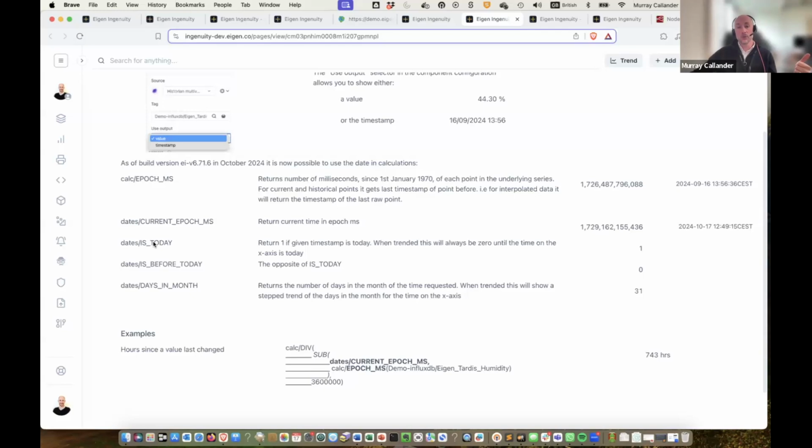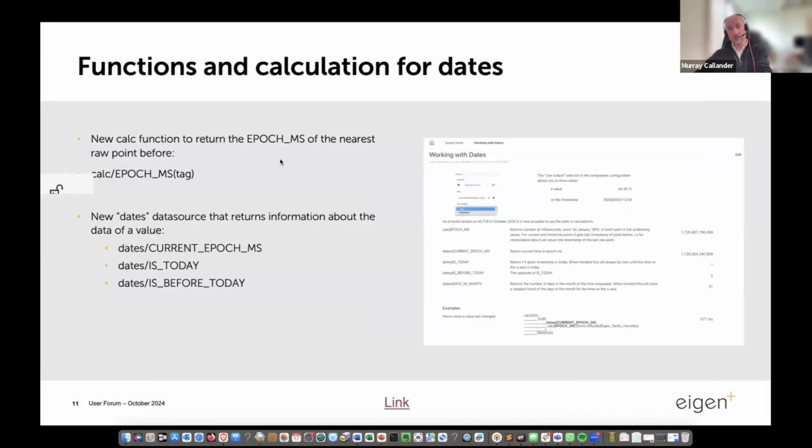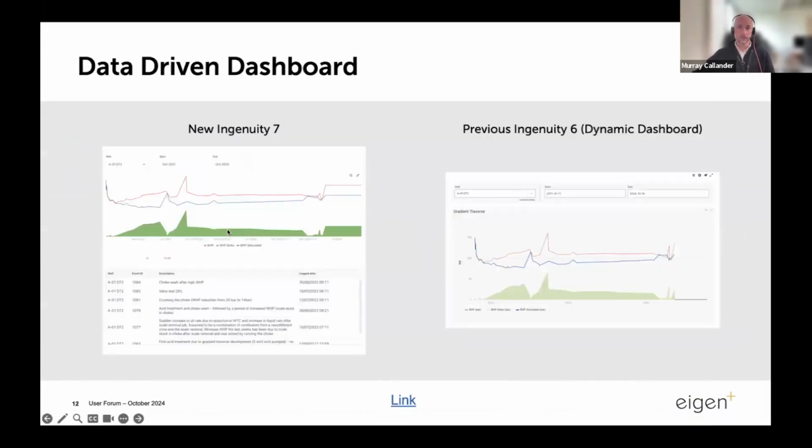Because sometimes you want to just show something for the last day. Or we've got the opposite, is it before today? And we can also return the days in the month. So you can do certain things where you need to know how many days there are in the month. So that's super useful. Really happy to have that as part of the product.